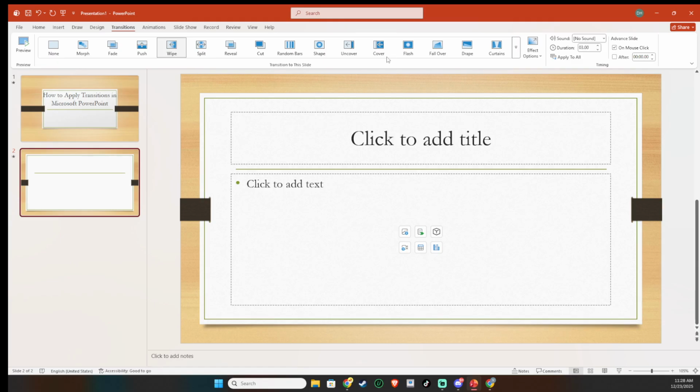Pick on mouse click for manual control during your talk, or choose after and enter the number of seconds if you want it to advance automatically. This is especially useful for looping or kiosk-style presentations.